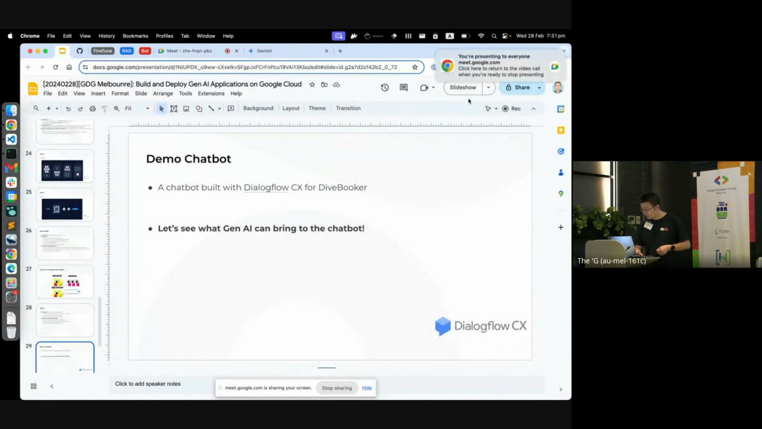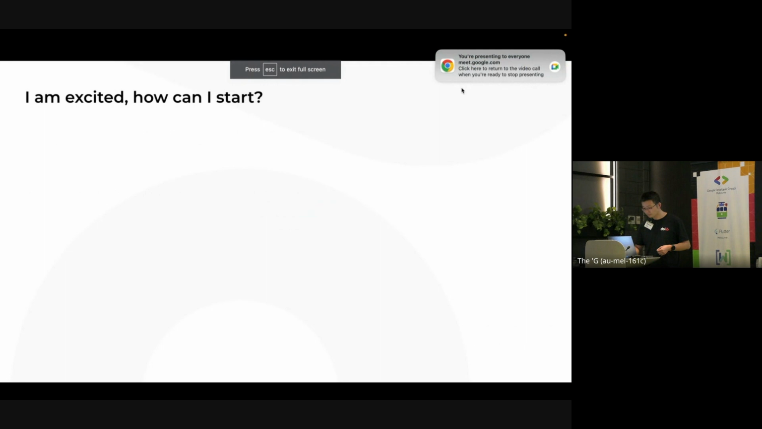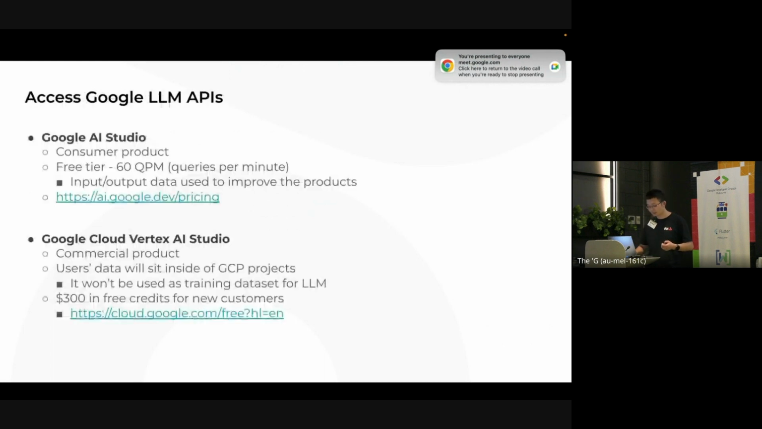Back to the slides again. So I'm excited. How can I start? A lot of you maybe haven't used a large language model, at least not in API format or application format. What you can do is access Google's large language models in a few ways.